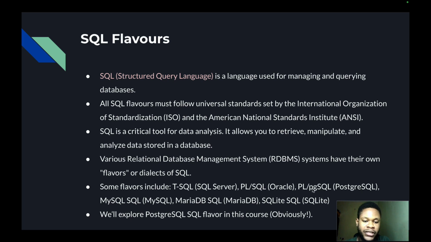Same thing with Postgres. This is the flavor that Postgres is using. MySQL is using MySQL SQL. Okay, that's funny. MySQL is using MySQL SQL. That's the flavor of SQL it's using. MariaDB is using MariaDB SQL. SQLite is using SQLite SQL. Don't worry about all this stuff. The idea is I just want you to be familiar with the term SQL Flavours. It's just a different variant. Like I said earlier, in this course we're using Postgres.